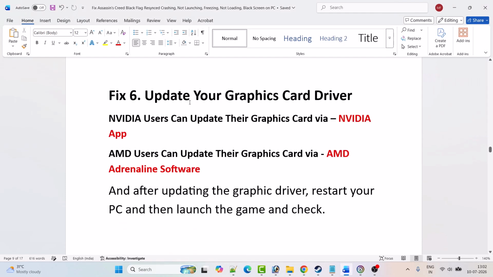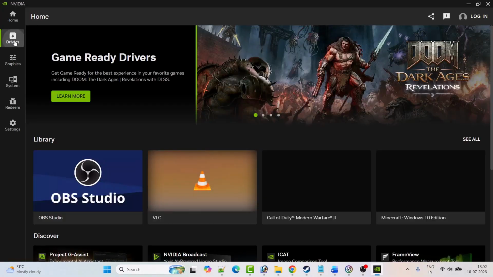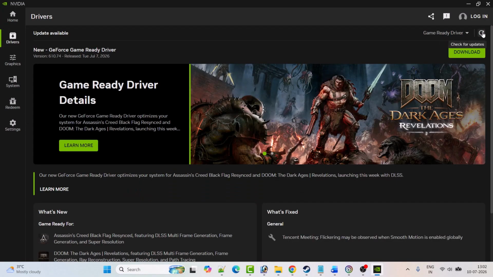Fix 6 is to update your graphics card driver. So NVIDIA users can update their graphic card driver via NVIDIA app. AMD users can update their graphic card driver via AMD Adrenalin software. So NVIDIA users, in Windows search type NVIDIA app and open the NVIDIA app. Go to the drivers tab and then click on check for updates.